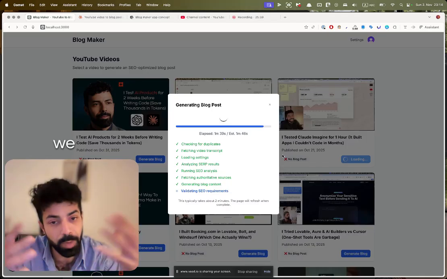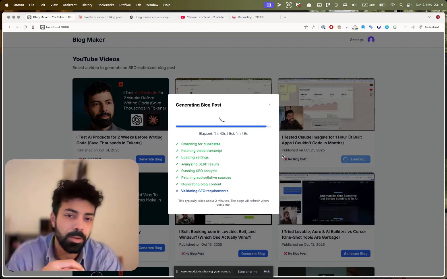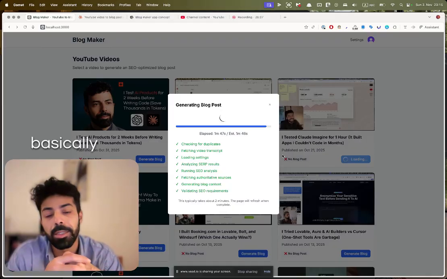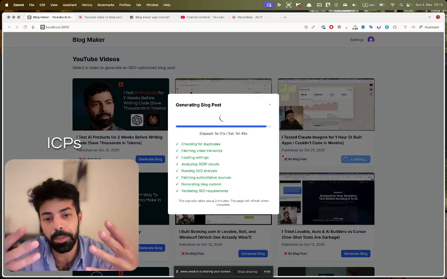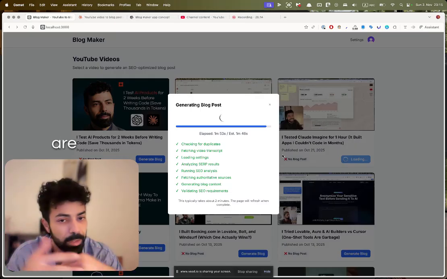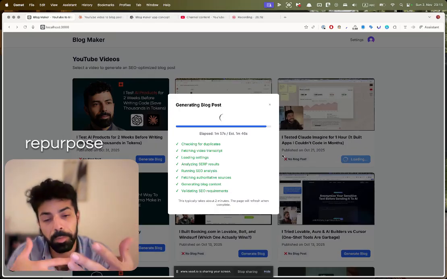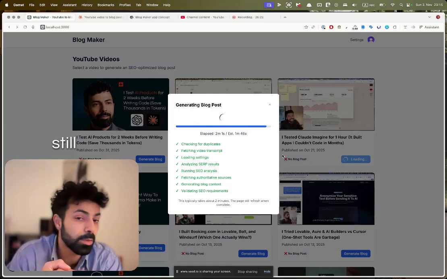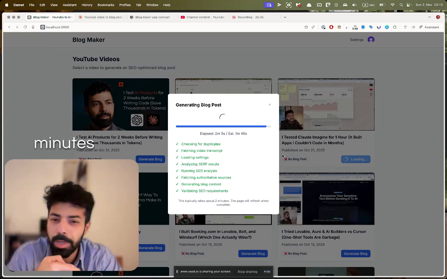So that's why we needed that second AI agent model to repurpose. In the settings description that I showed you, based on the about-the-company section and the ICPs we have, who we are serving, it learns that, and based on that, it repurposes the post. So as you can see, it's been 2 minutes and it's still working. The last time I ran it, it was about 2 minutes and 15 seconds.